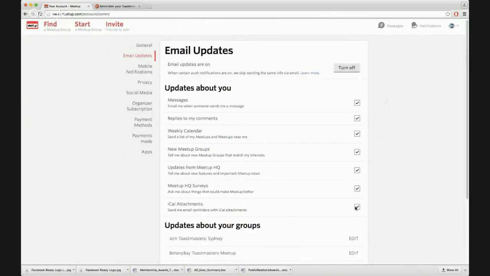So if you want email reminders with iCal attachments, if you know what that is, you'll leave it ticked. If you don't know what it is, probably best to untick it. I'm not going to go into detail about iCal here.